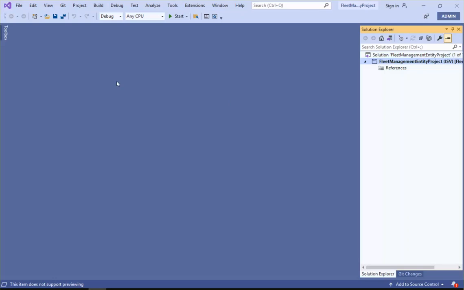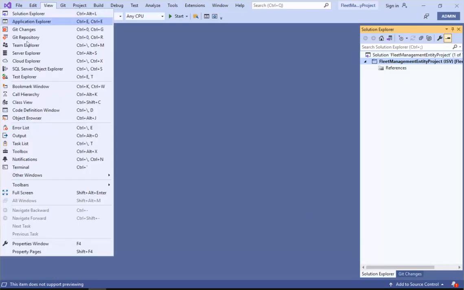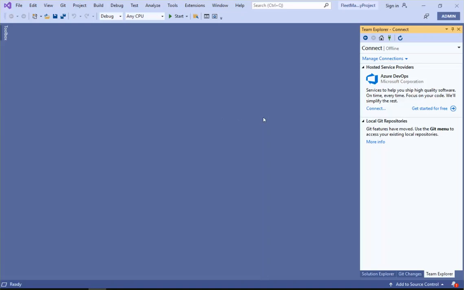What you have to do is first go to the Team Explorer. At the bottom here there is a Solution Explorer and it changes, so we don't have Team Explorer. What you can do is just click on View. Here you'll be able to see Team Explorer. Click on this.